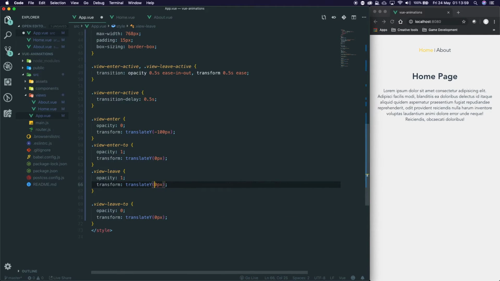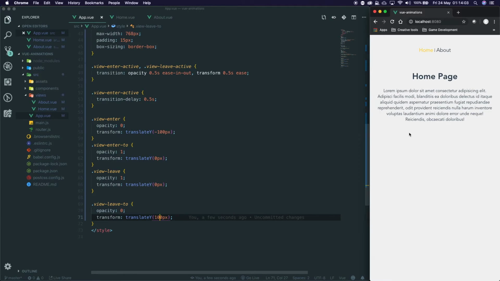So let's try and do this from 0 to 100, because when it leaves, we want it to move away. There you go. So now it kind of goes down at the bottom and comes back in through the top. And I kind of really like that, actually. That's actually really enjoyable. It's better from what demo I had upstairs.